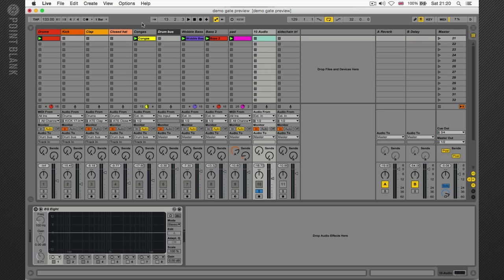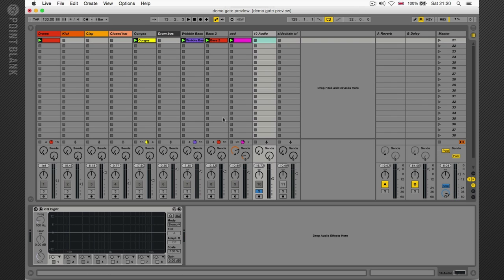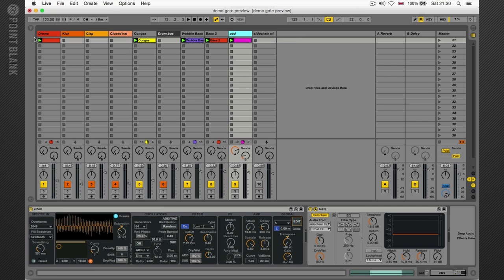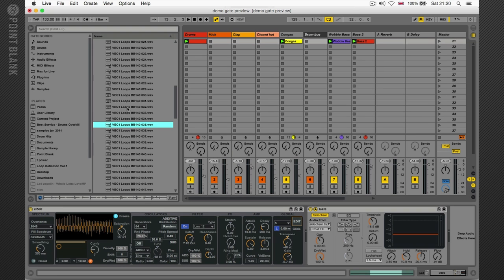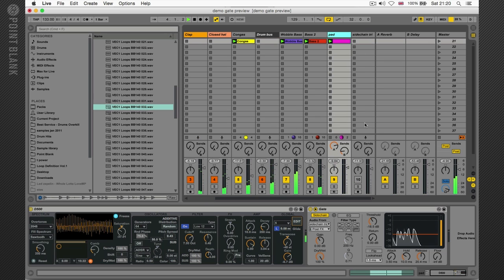Now, as I demonstrated earlier on, I can therefore trigger a gate using my preview here, like so. See, the sound is flowing through this track here, but it's muted, so you can't hear it, but you can hear the effect it has on the sidechain on the pad.